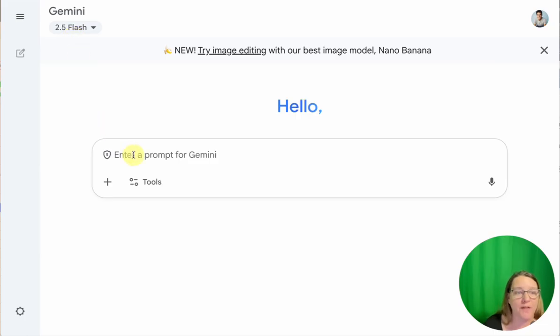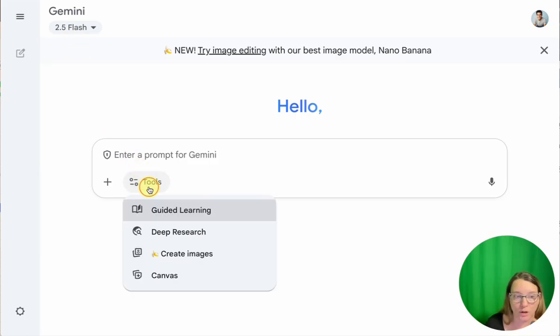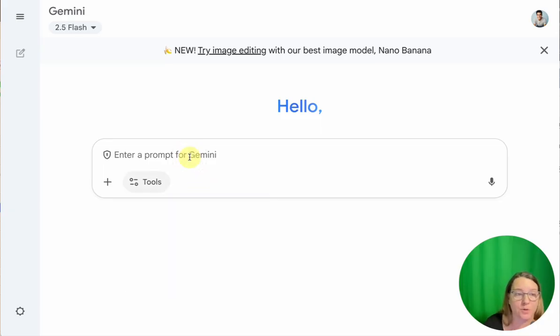I'm on 2.5 Flash. Now, the thing that I want to highlight to you today is to click on Tools. And under Tools, you have a few options. So Guided Learning, Deep Research, Create Images, and Canvas. The deep research, again, you only have a very limited number of those, and they take a really long time for it to actually do the deep research and get back to you. So you're not doing that every day, all of the time. Most of the time, you're just typing your prompt into Google Gemini.